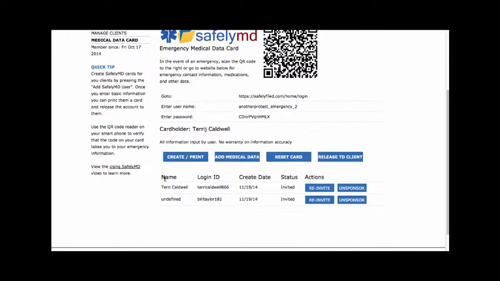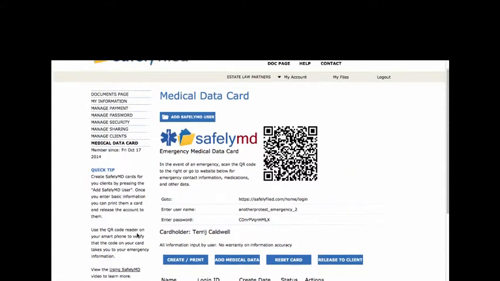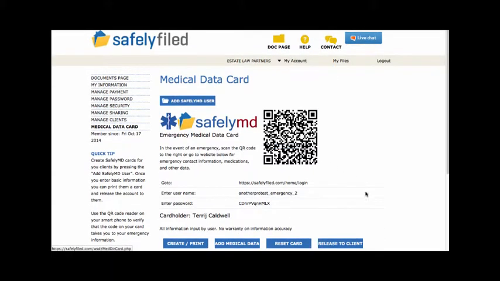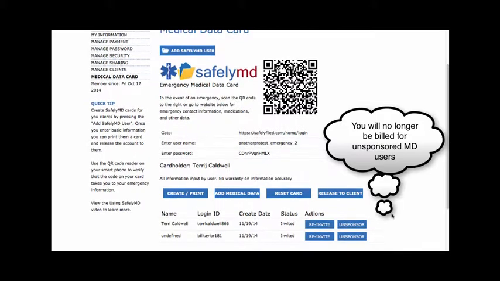You'll see every person's name that you have sponsored with a card listed on this medical data card page, and if they have not yet accepted the invitation, you can re-invite them by clicking the re-invite button, or you can unsponsor them at any time in the future, which means they will need to pay for their own SafelyMD card, but it will remove them from your medical data card page. It will also remove your name from the back of their SafelyMD card, so keep that in mind.